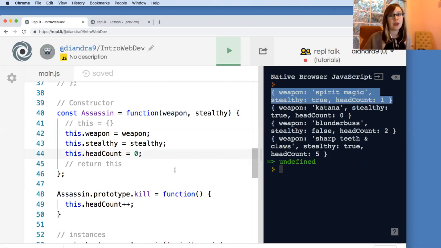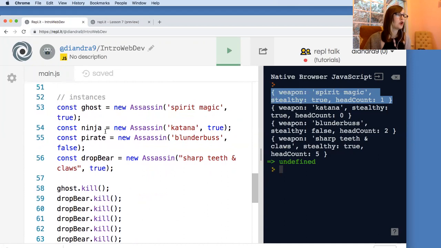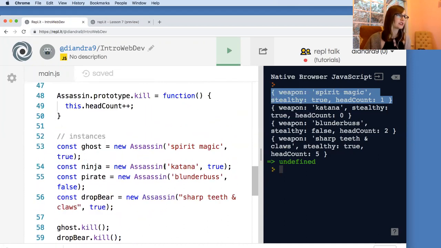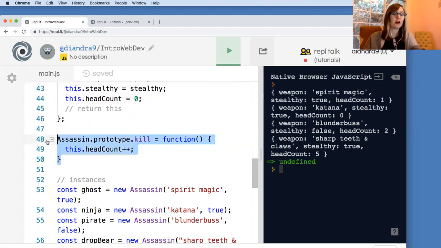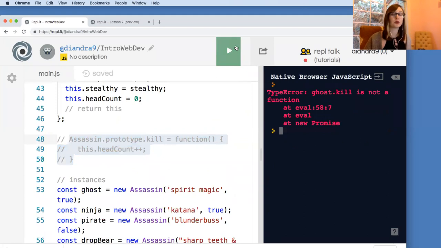So in that way, we're able to use a communal method like kill. That's just something that was set up intentionally to save memory. So that's how it works. As long as there's no kill method inside of the literal object, it will always check the prototype for a backup. If there's no kill method on the prototype, then it will throw an error. So this error, ghost.kill is not a function, will be thrown only if there is both no kill function in the object and no kill function in the prototype.